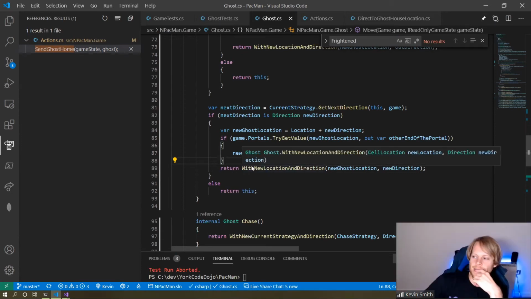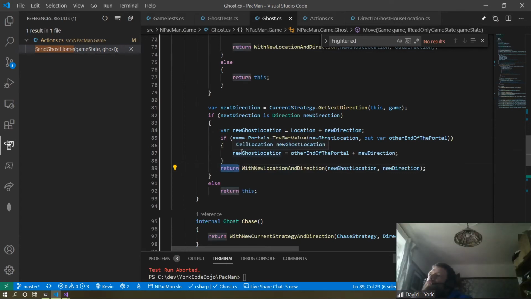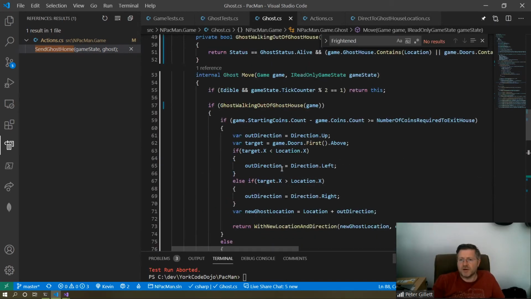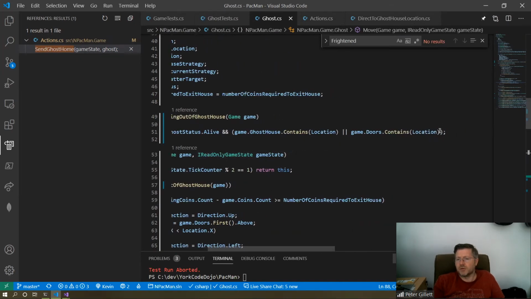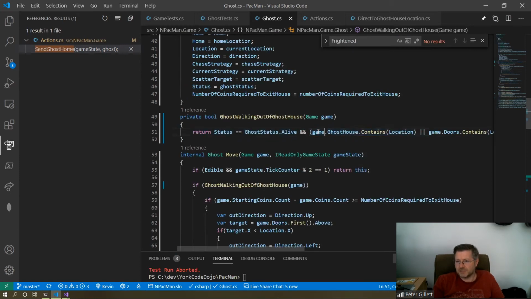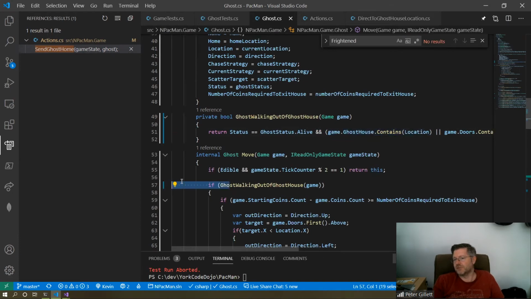Yeah, sure, I can do that. In fact, it's just if we're in the ghost house, because we've already... Yeah, so where you had that ghost walking out of the ghost home, what we need to do there on 57 is: are we in the ghost house? Yes, no. And then if we're walking out, do this one.